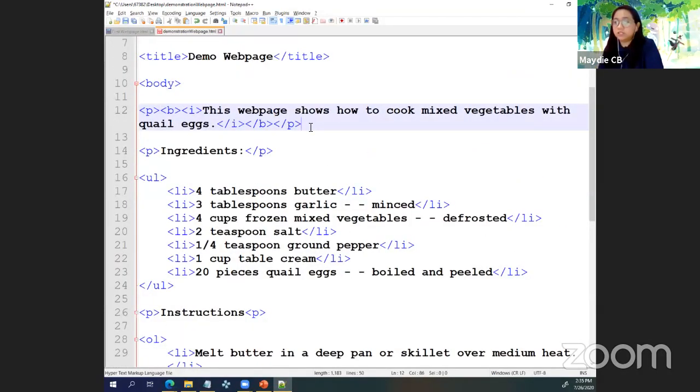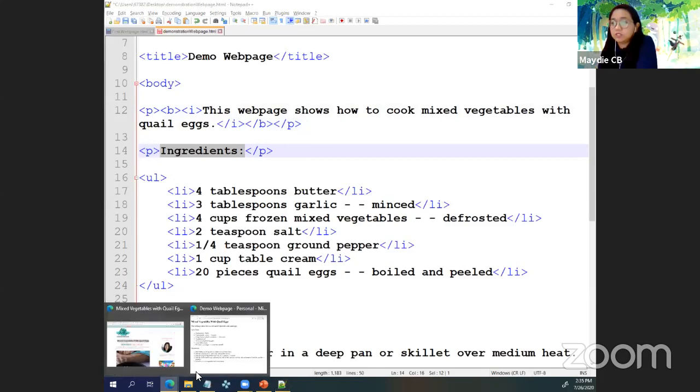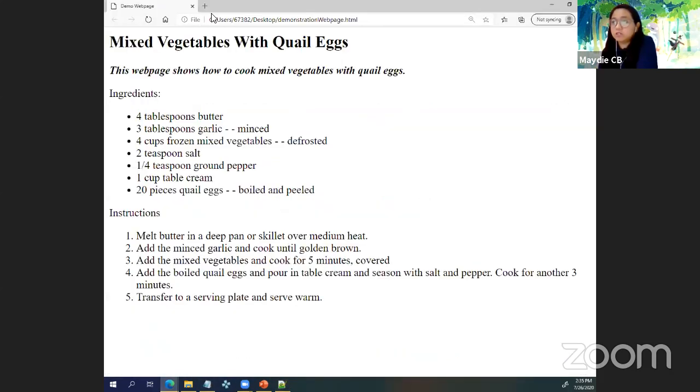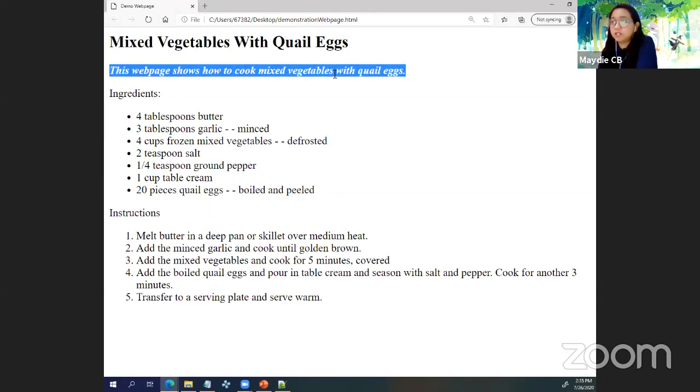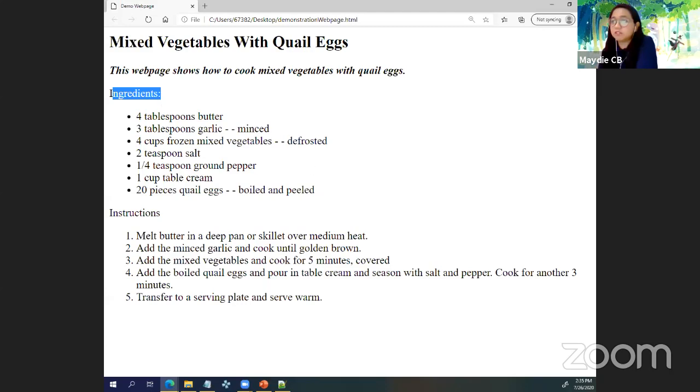And then to write the contents, start with P. P is paragraph. And then to make the text bold, use the B tag. And then to make it italicized, use the I tag. So this part is a paragraph, and this part is another paragraph. If you look here on the web page, on the output, this one is one paragraph, and this one is another paragraph.